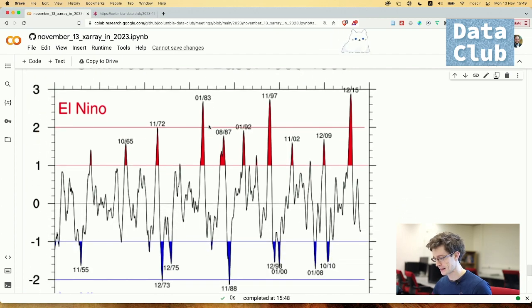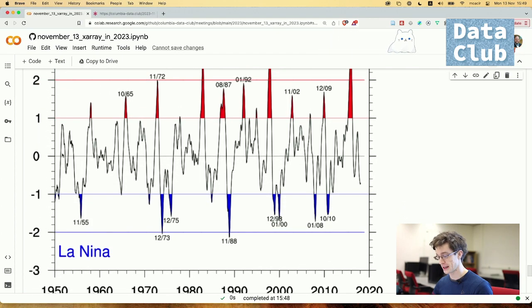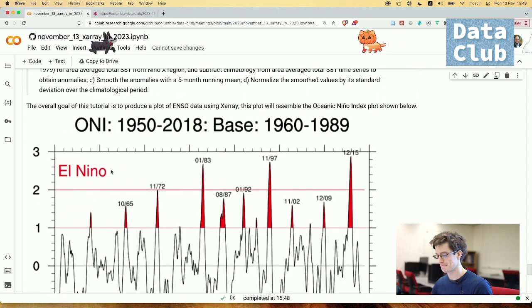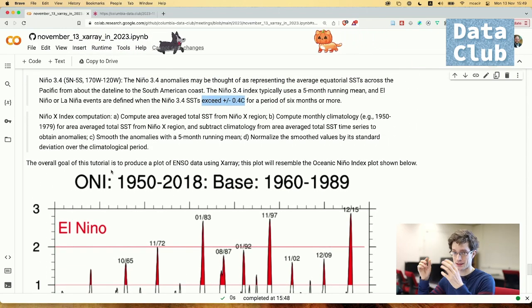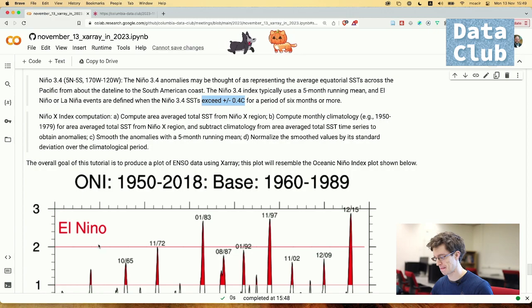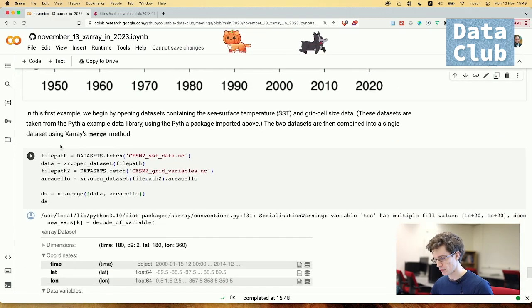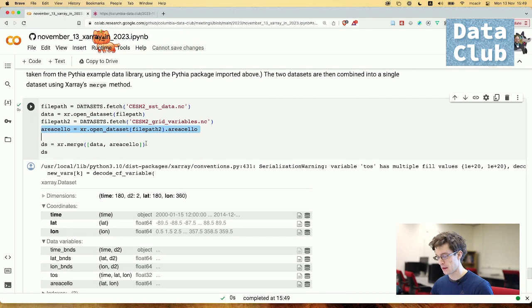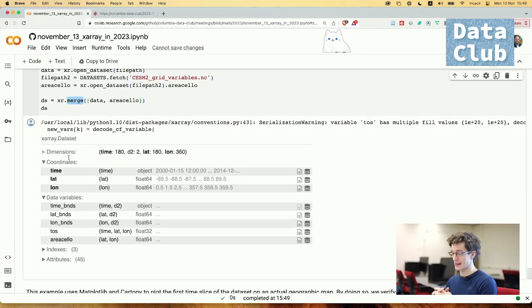What that's going to look like is we will have this running mean temperature for the region that we've boxed out, and we're going to give it a threshold based on the index that we're going to calculate. Okay. So we've got our CESM data. Let's make sure that it's loaded. We've got the area that we loaded. We're going to merge these datasets. This is a new command, .merge. Because they had the same coordinates, we can just slam them together.